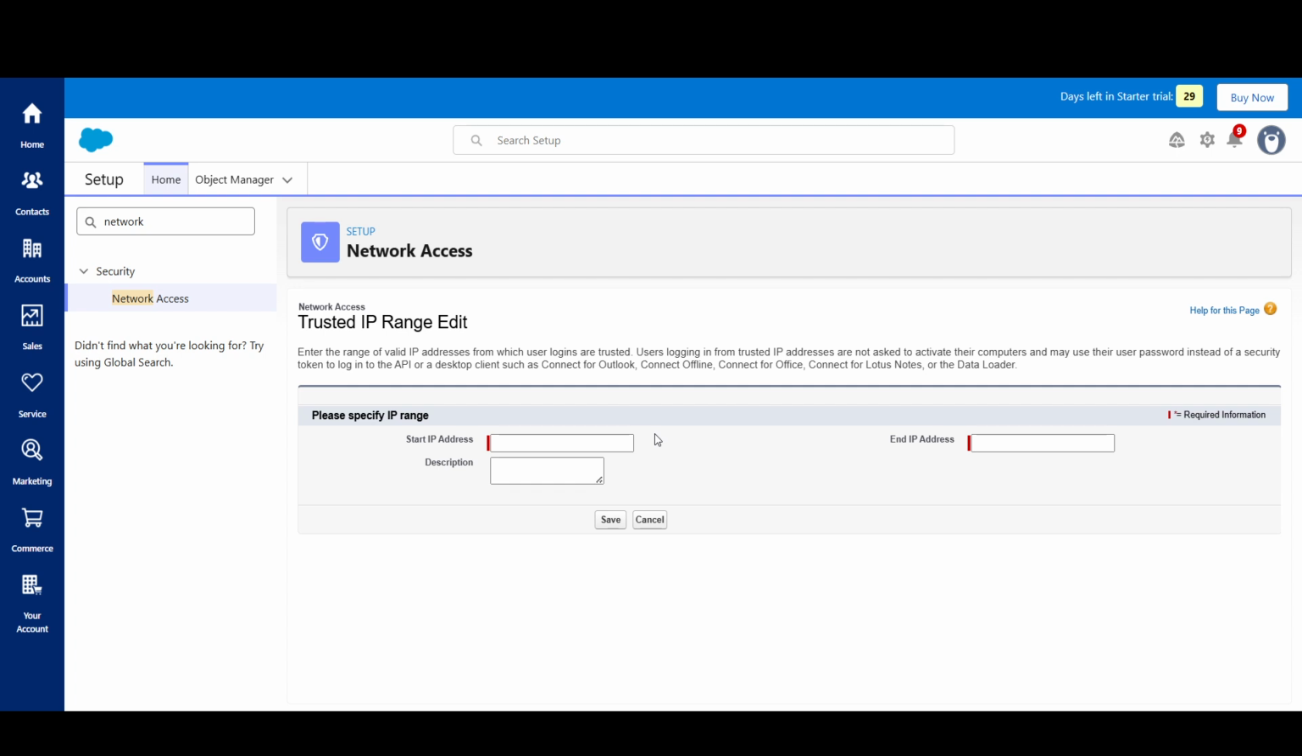To recap the flow you just followed, from home, you used quick access to open advanced setup, typed network in the search, clicked network access, opened trusted IP ranges, and then used either new or trusted IP range edit. You clicked into start IP address, end IP address, and description, then used save or cancel as needed. That's the complete path to whitelist an IP in Salesforce.